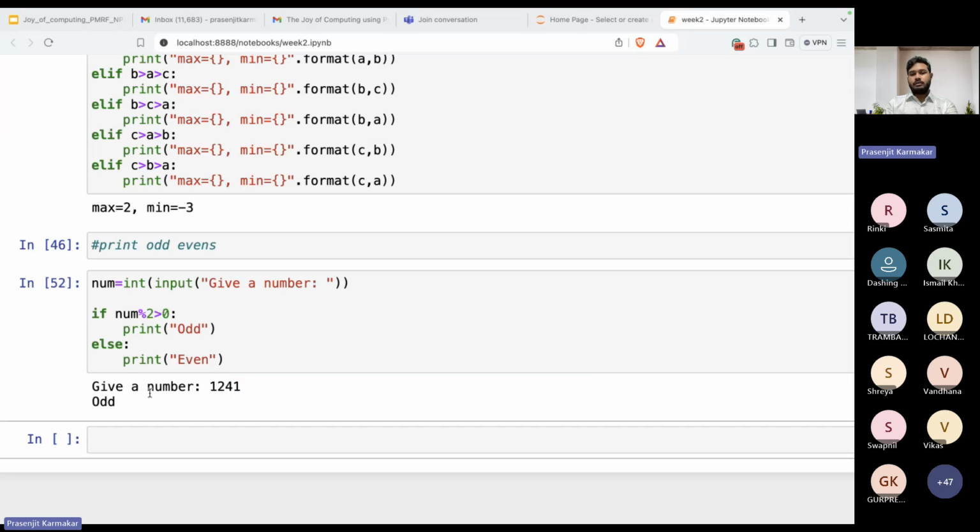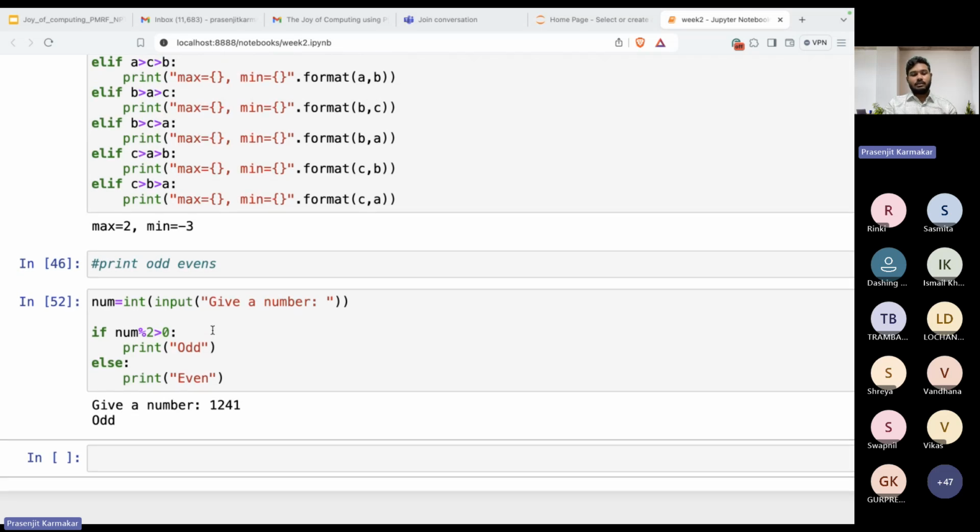It's an odd number. So this is how easy it is to use if else block and kind of run a yes block if I am satisfying some condition, or other block if I am not satisfying the condition.